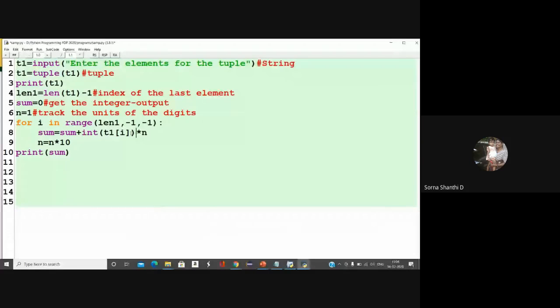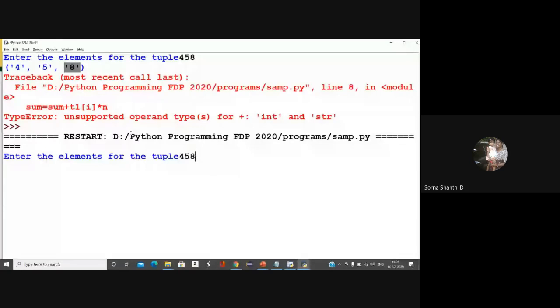So Control S, function fi. Now if I give 458, what is my output? I gave the input as a string. It was converted into a tuple. And again, I have converted that to an integer, which is 458. Okay, so hope this is understandable.